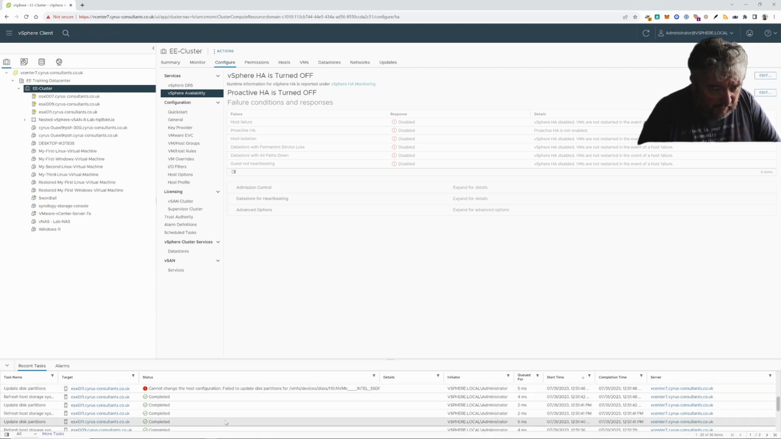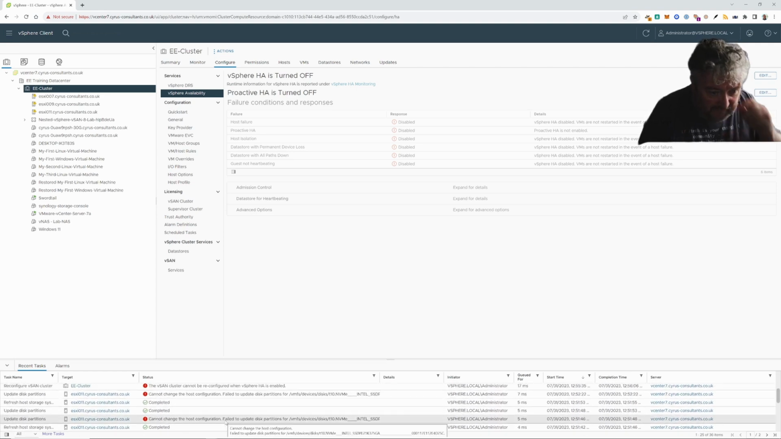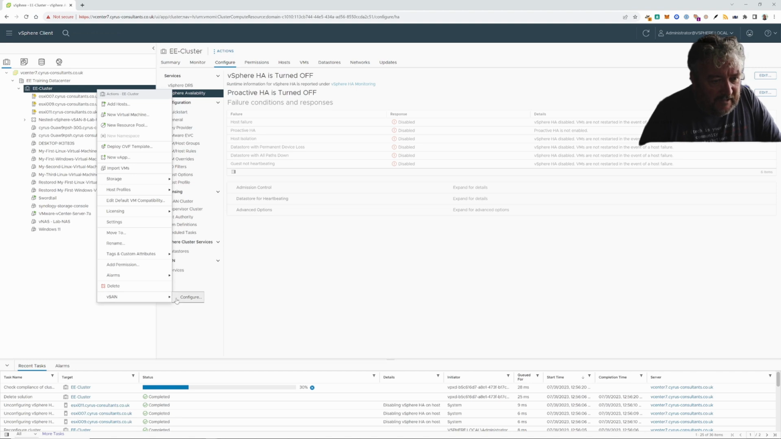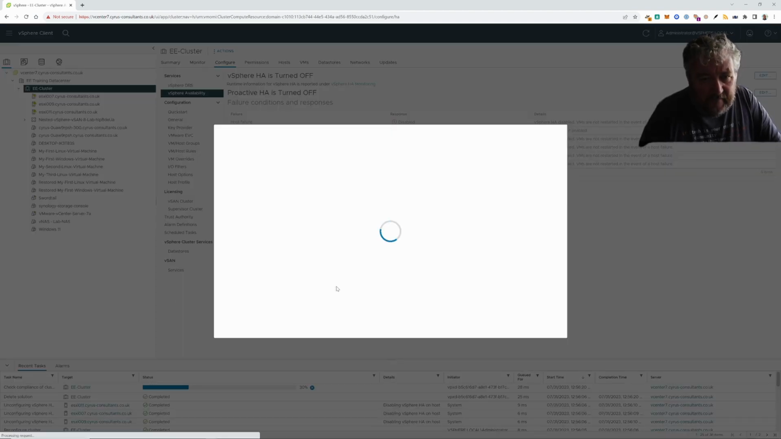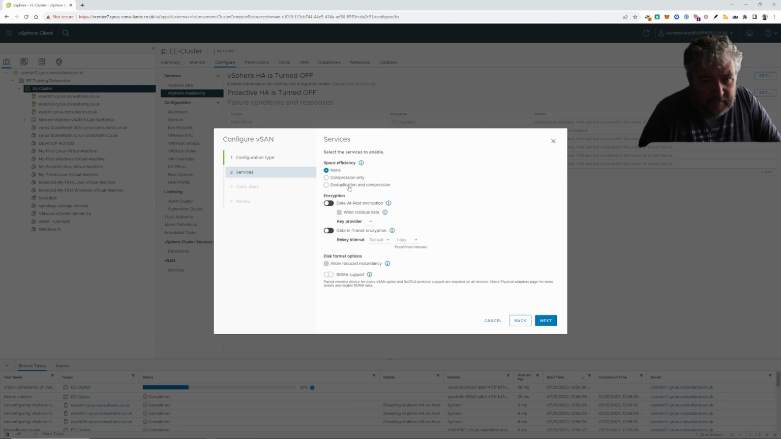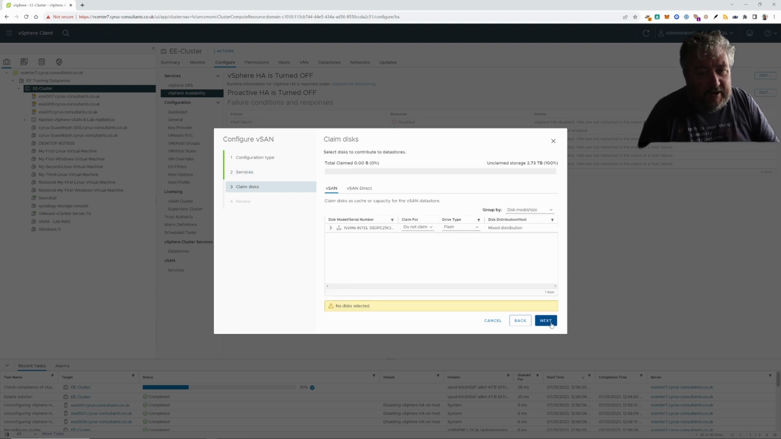Might need to go through and validate and check. Let's just try this again. vSAN configure, single site, dedupe compression. I know what, let's just say none for the moment. You can trash and rebuild later.